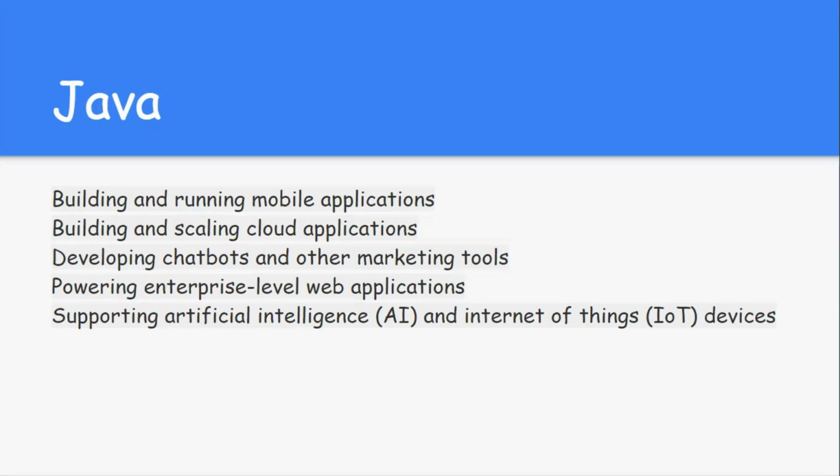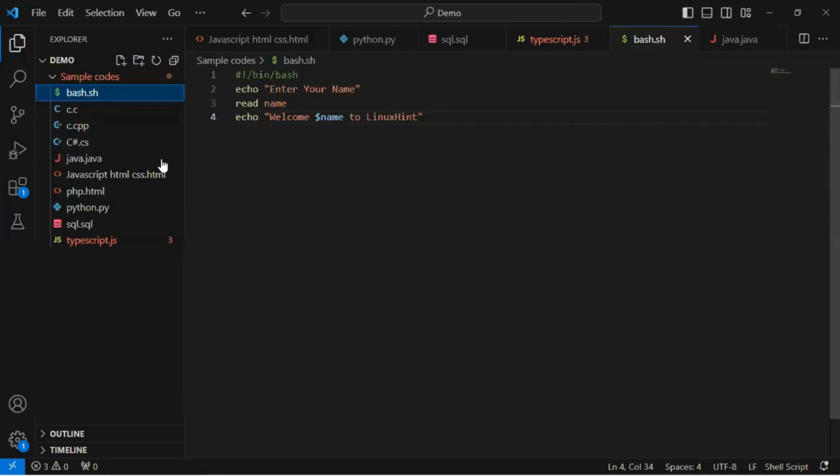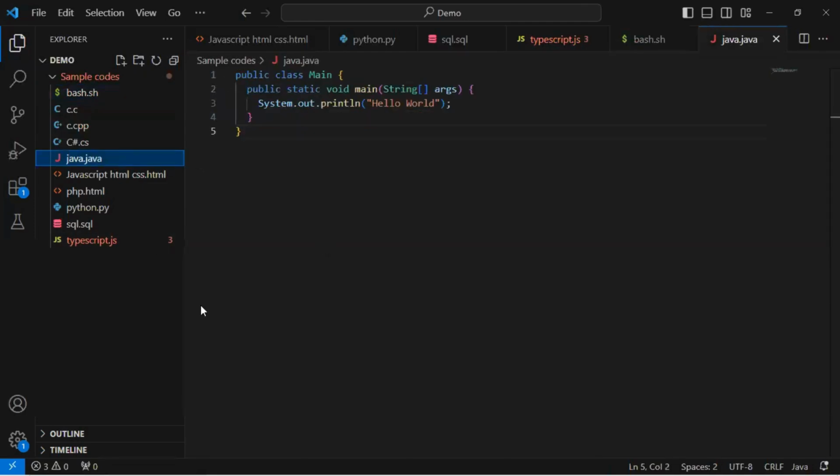Okay, so here are a few common tasks for which Java is best suited: building and running mobile applications, building and scaling cloud applications, developing chatbots and other marketing tools, powering enterprise-level web applications, and supporting artificial intelligence and Internet of Things devices.